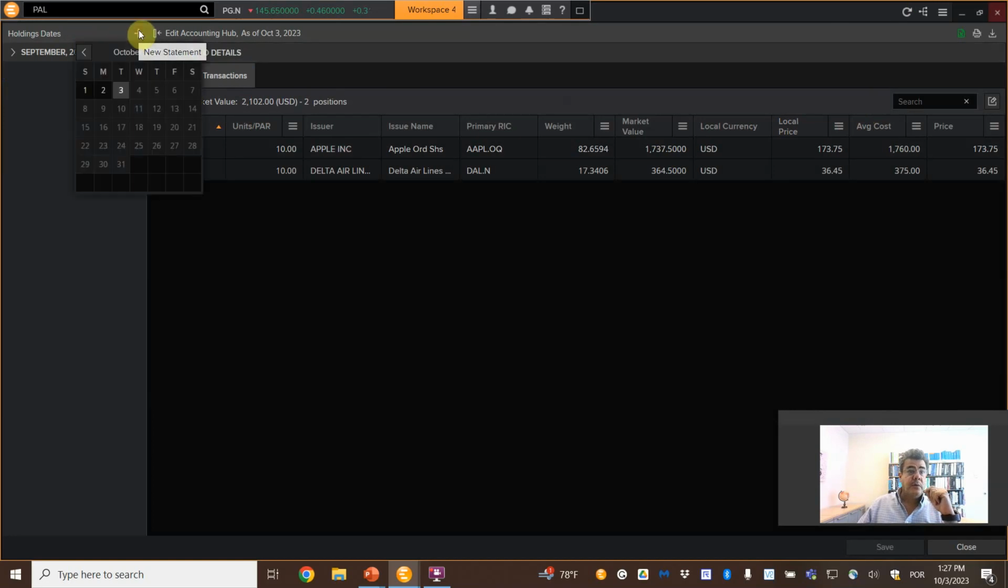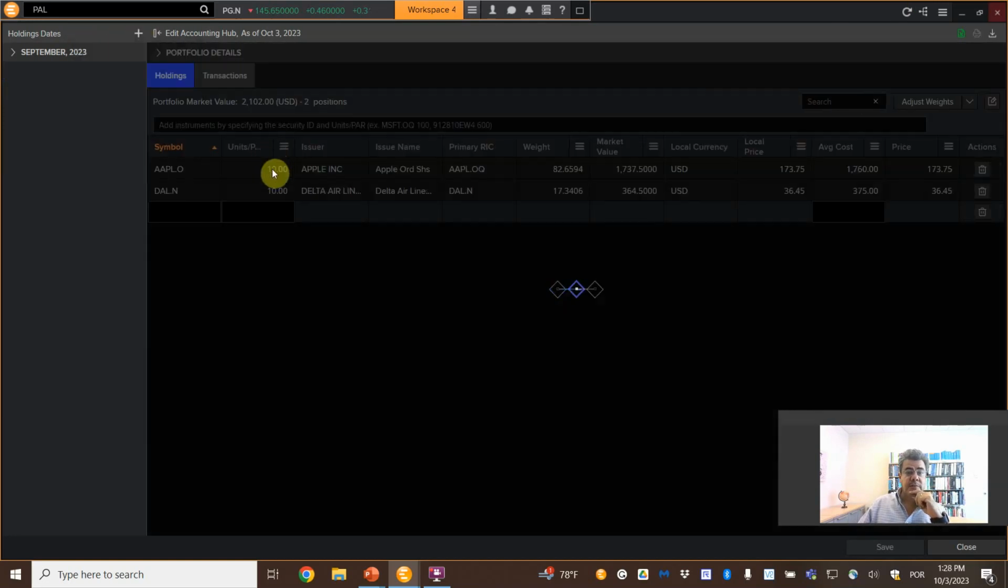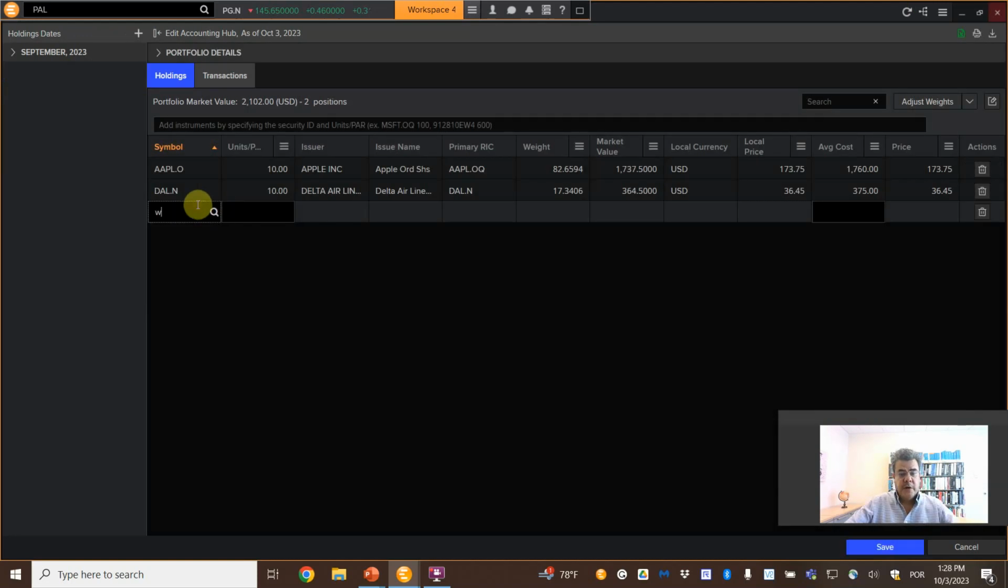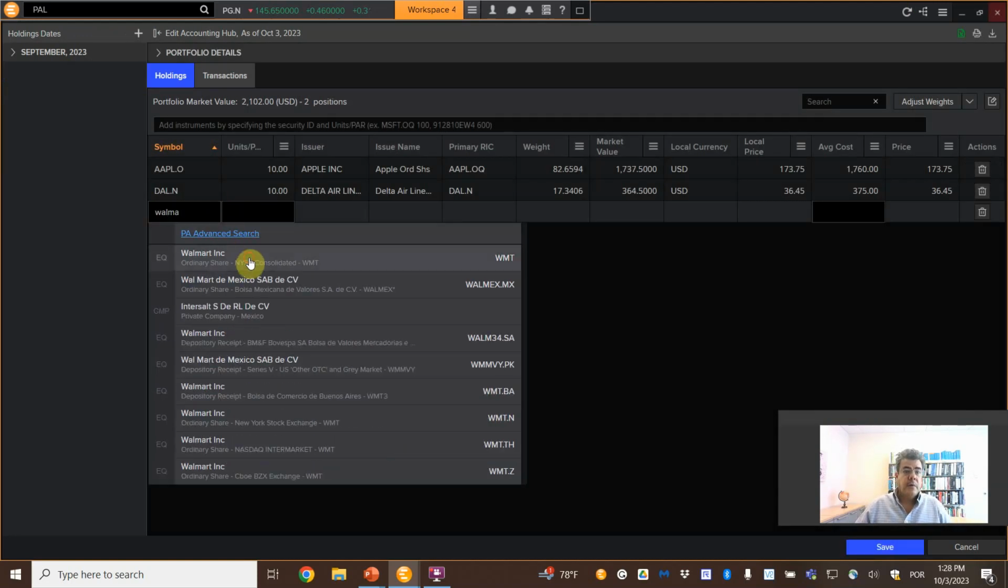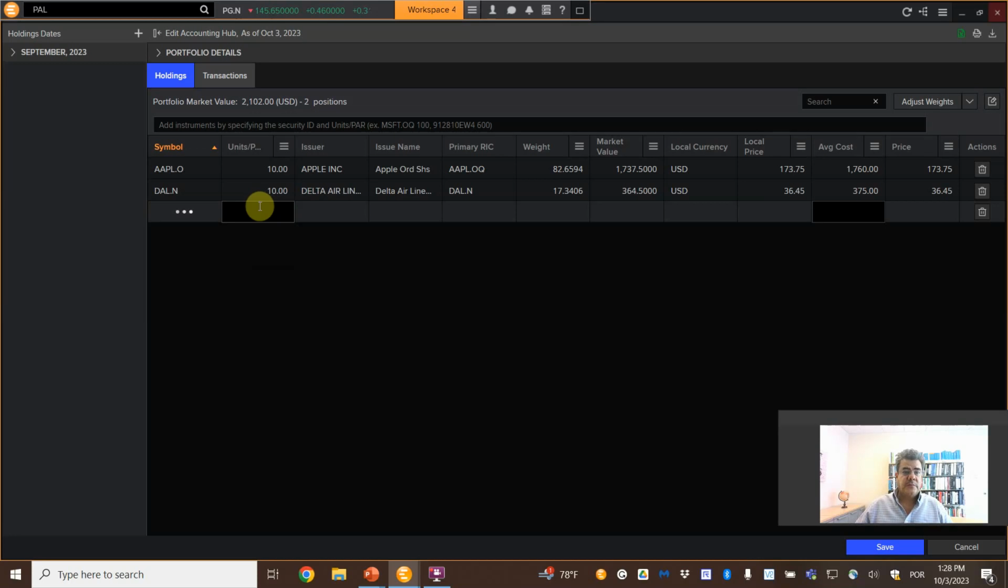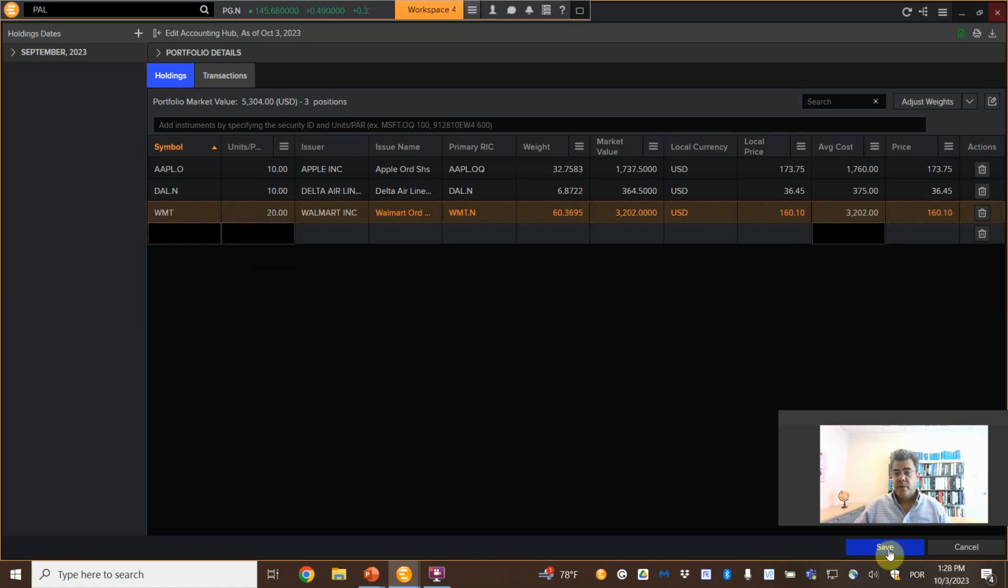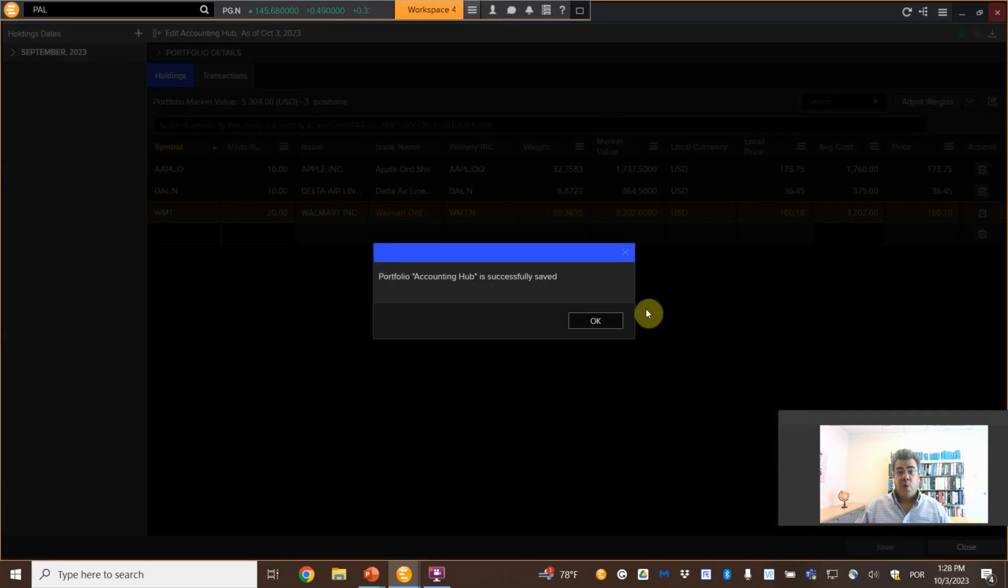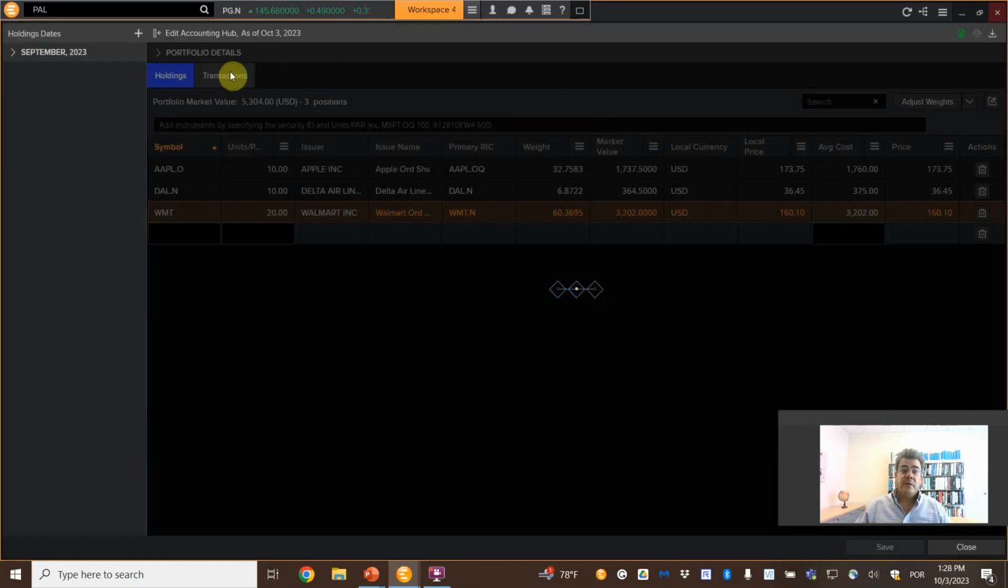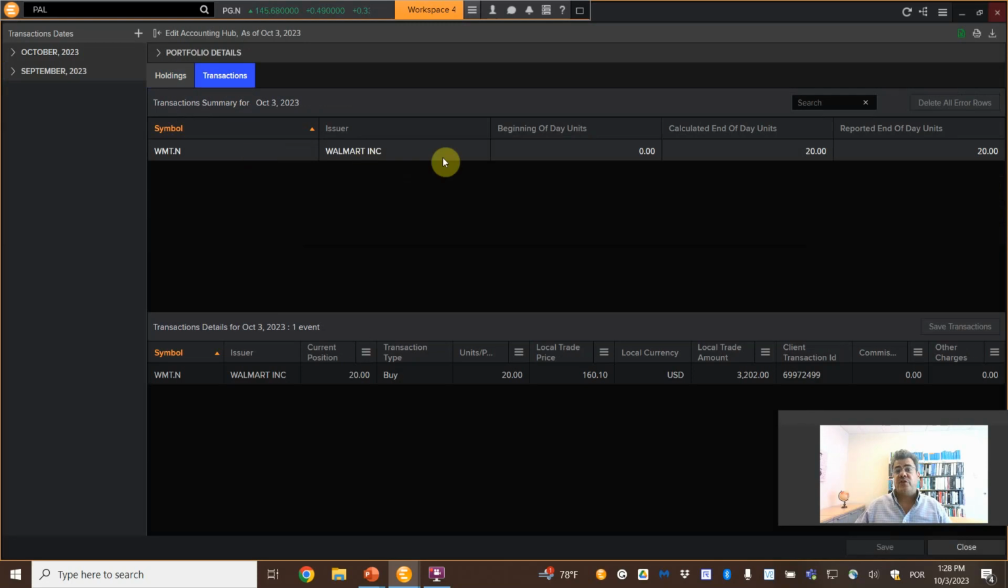So here, plus on the 3rd. So Walmart, we purchase 20 and then 3,202. Save. When we save it, we go back to transaction, and now the transaction is done because now they match.